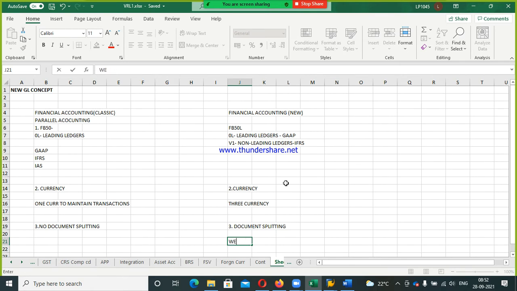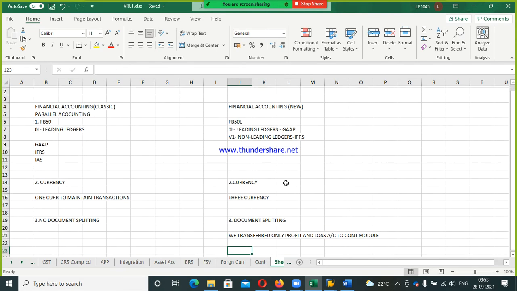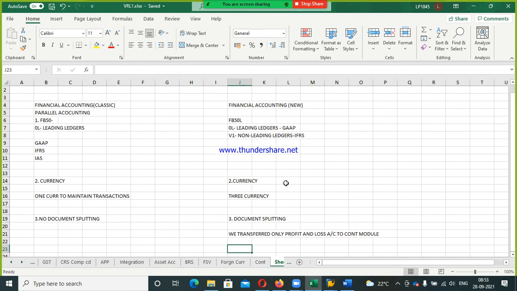Okay, I'll let you know. I'll write it here. We transferred only profit and loss accounts to the controlling module, right? But whenever I post the entries in FB70, that is the sales invoice, document splitting is not possible.